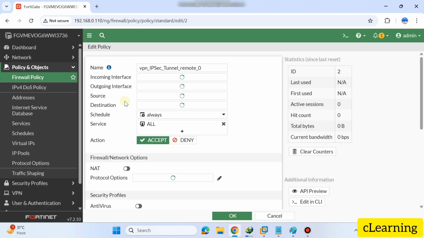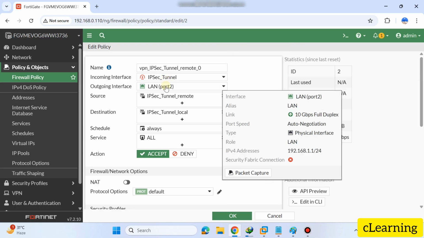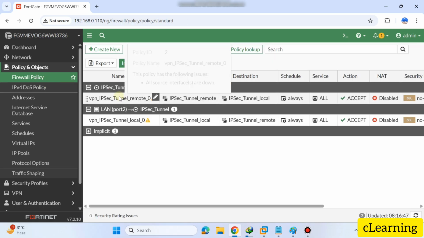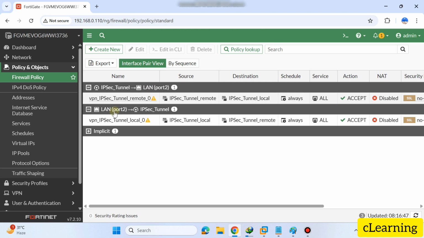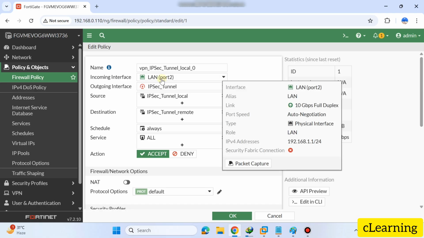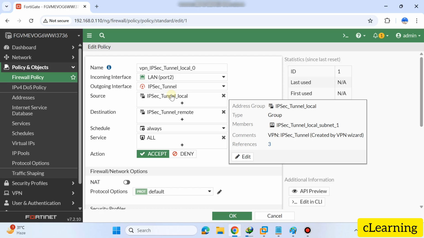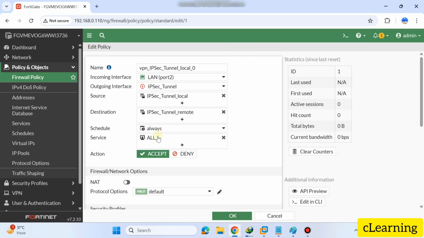So this is the policy it created automatically. Just double click it, open it. So this is our incoming interface, the IPsec tunnel, and our outgoing interface. This is our policy IPsec tunnel to LAN, and this is LAN to IPsec tunnel. So this is our outgoing policy, and this is our incoming policy. Okay, so let's see first the outgoing policy, from our LAN to IPsec tunnel. The incoming interface is LAN, the outgoing interface is the tunnel, the incoming address is the local LAN, this is the remote LAN, and here you will select the services.